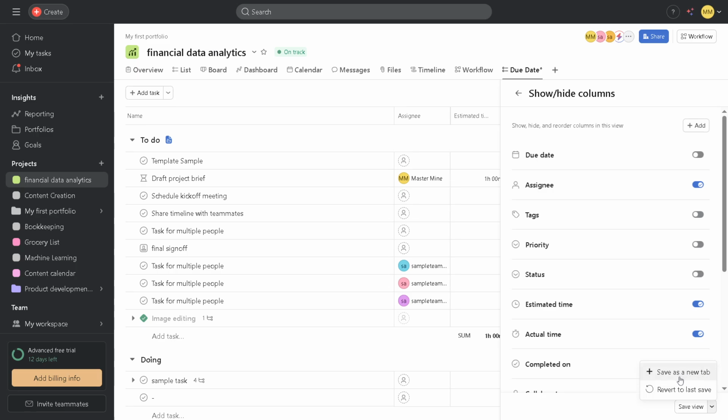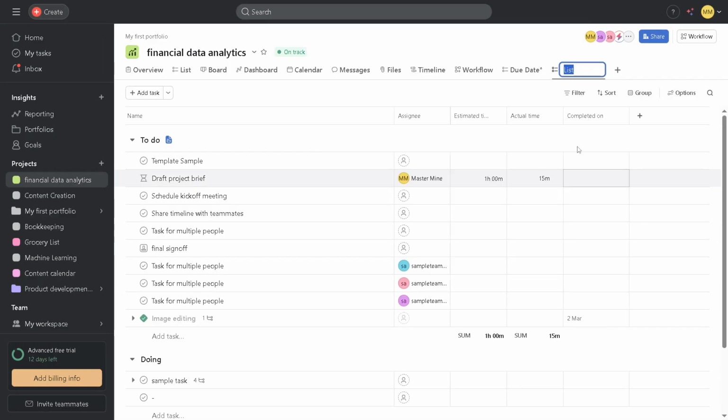Choose the Save as New tab option. What this does is create a separate view that won't alter your original table. It's like creating a copy of your filtered view, allowing you to keep the original untouched.